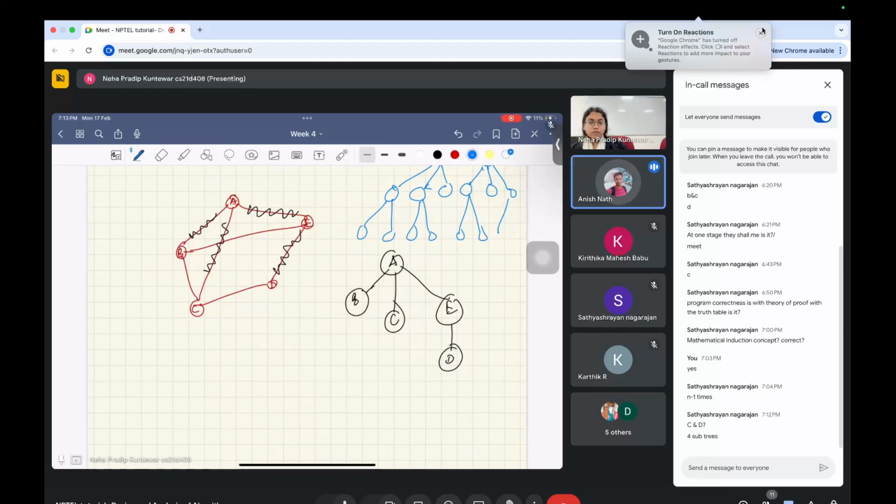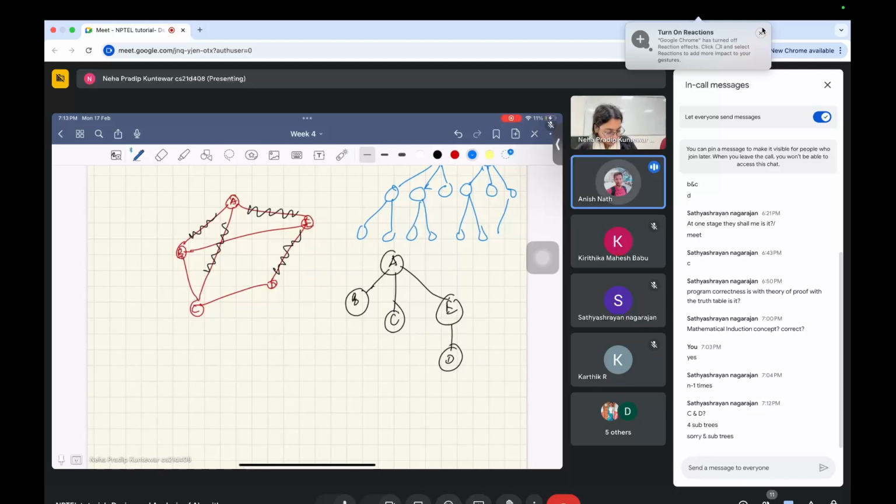A to B, B to C, and A to E, E to D. Sorry. Can you repeat again? A to B, B to C, A to E, and E to D. Yeah, that is another tree.